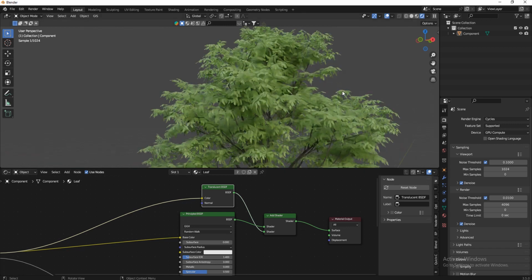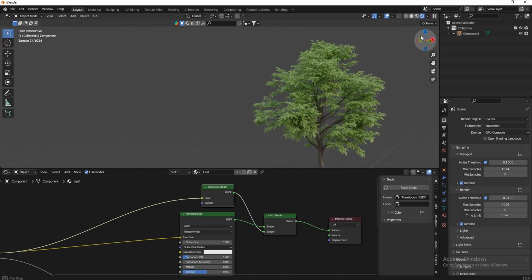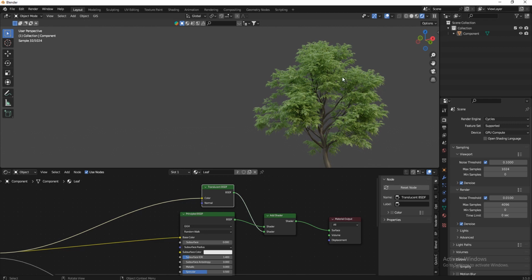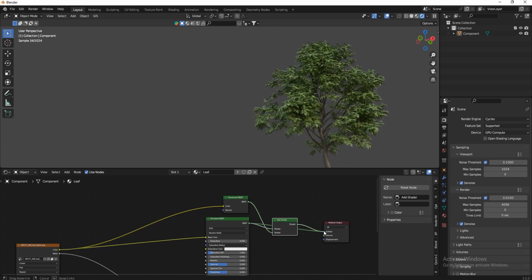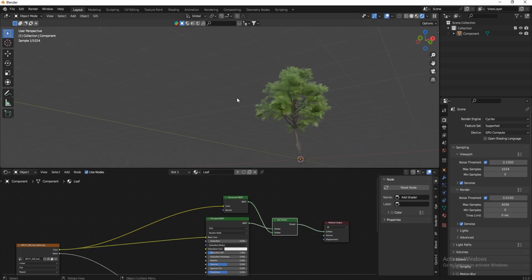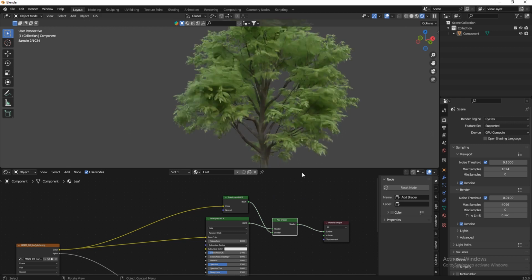When I do that, as you can see, now our tree is translucent. It's passing through some kind of light. So if you can see, this is the change that we are having. We are having a drastic change, right? It's looking good already. So the next thing that we can do is maybe we can control the translucency.